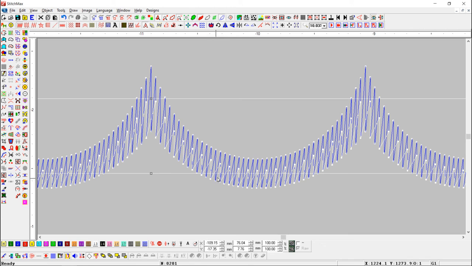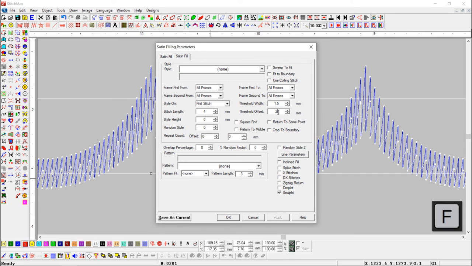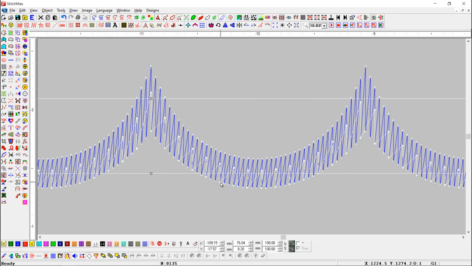Here you can see Threshold Offset skips 1 stitch in the object. In Satin Advanced Properties, set the Threshold Offset value to 3. Here you can see Threshold Offset skips 2 stitches in the object.